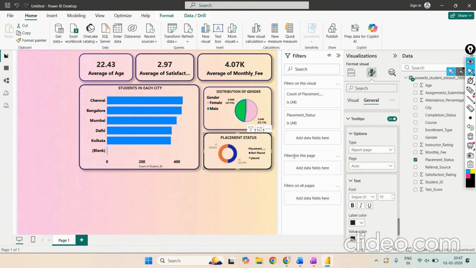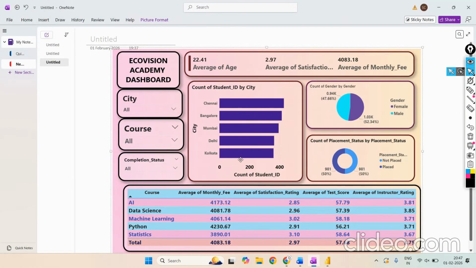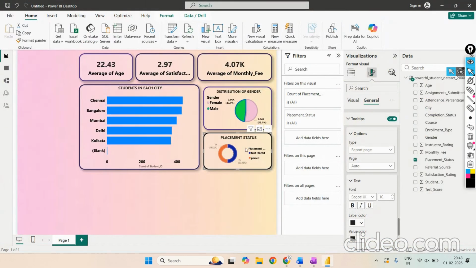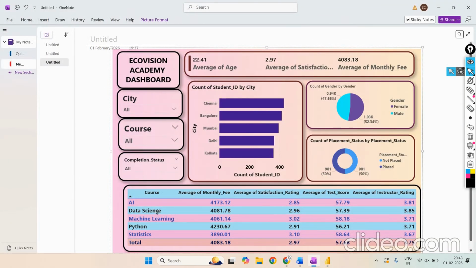Okay, so we have done till this part. We have covered whatever was there as it is. Now what remains, we have to create a table like this. The table will show average of monthly fee of every course: AI, data science, machine learning, Python and statistics. The table will also show average of satisfaction rating, average of test score, average of instructor rating of each course, so that students can get the idea which course is much more preferable.